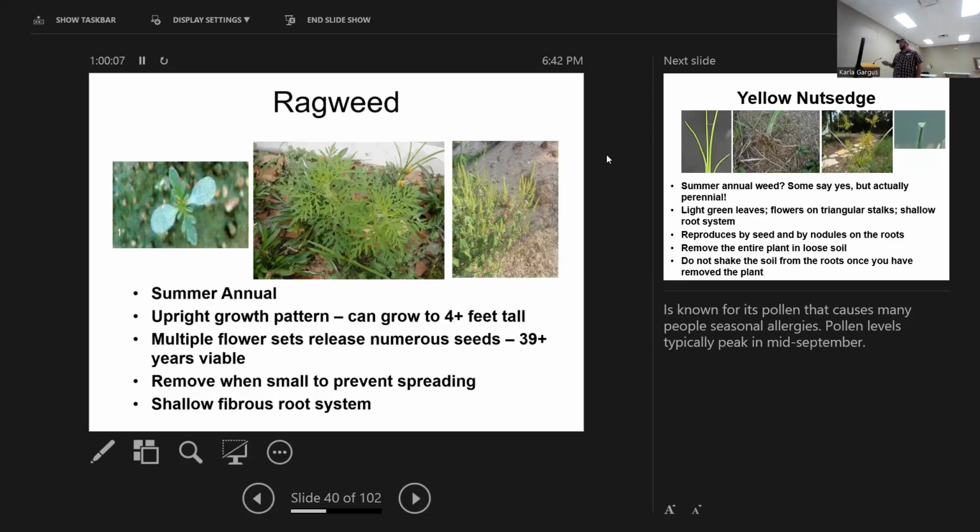Multiple flower sets can release a bunch of seed, and they can be viable for 39 plus years. So, like I said, a seed from this today can be viable in 2063. But they do have a shallow fibrous root system, which makes it pretty easy to get them removed.